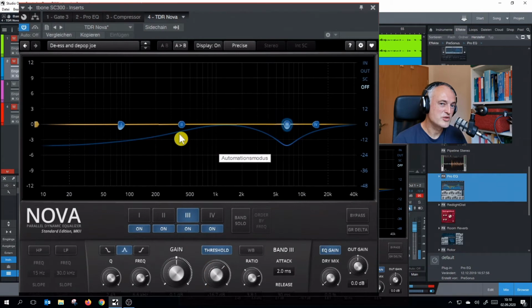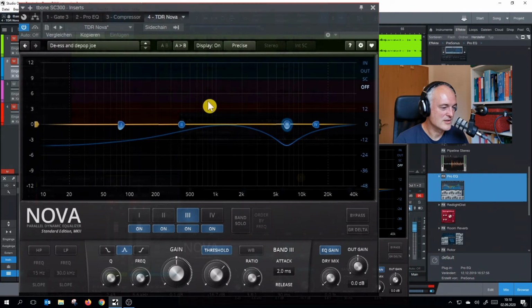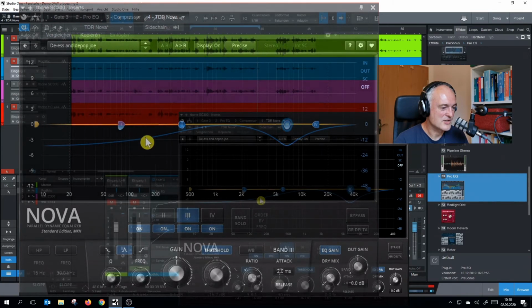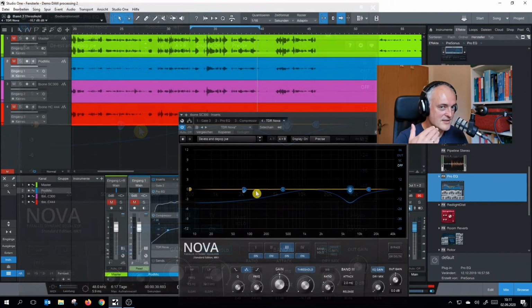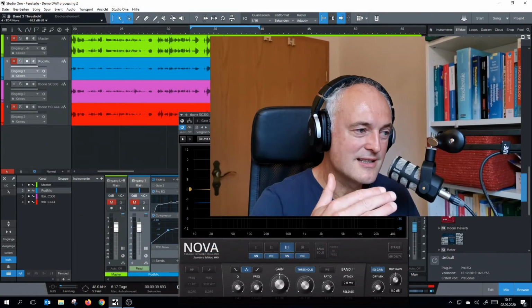At the same time, I use this for at least a subtle depopper. However, this doesn't work too good, I have to confess. So I just also do a dynamic reduction in the low end where the pop noises are. Okay, so that's, let's say, the very basics.